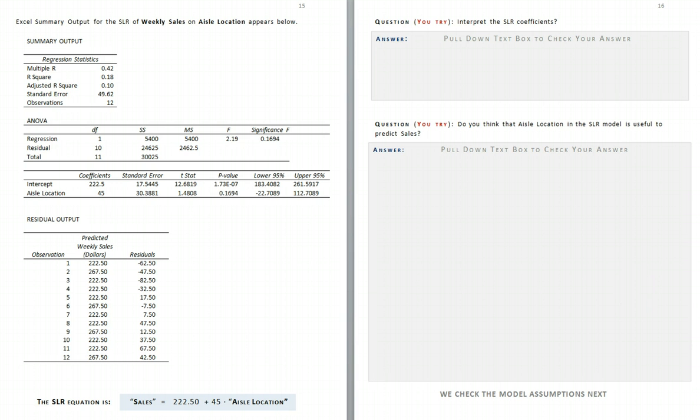I have moved to the next page. Here is a simple linear regression that uses aisle location to estimate weekly sales. Here are the model coefficients. These have been used to construct the simple linear regression equation written down below.